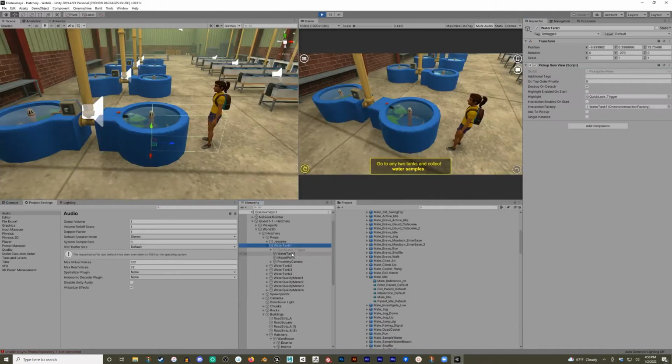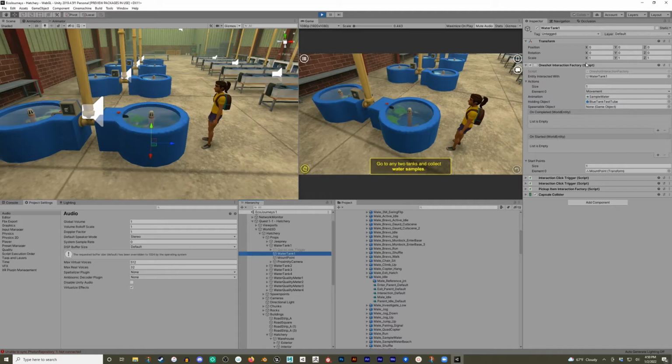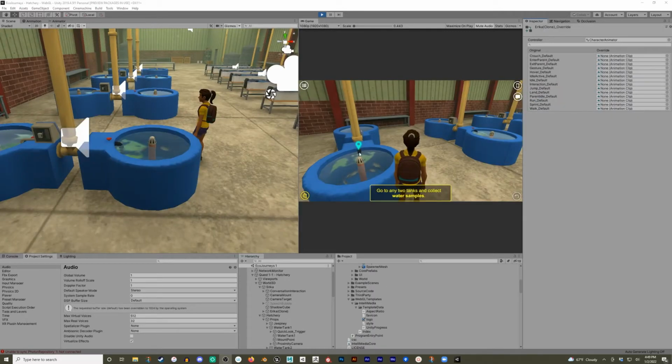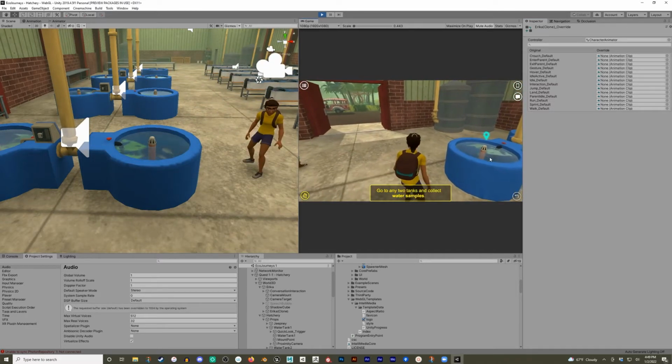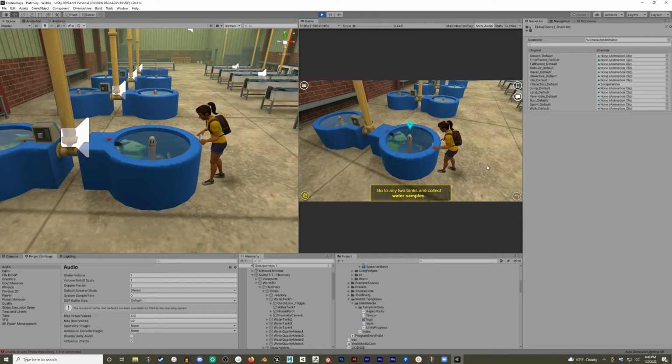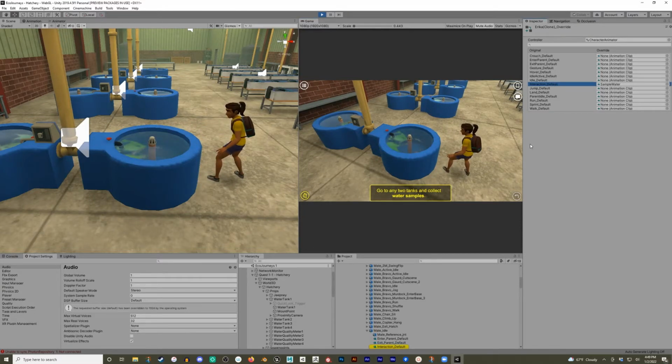And so here you can see there's a prop and it is accepting click events. And the click event will pass a different animation clip to the character, so that that interaction will look different than other interactions, and this one where she samples the water in the tank. But anything that has a start and an end can be used for this.